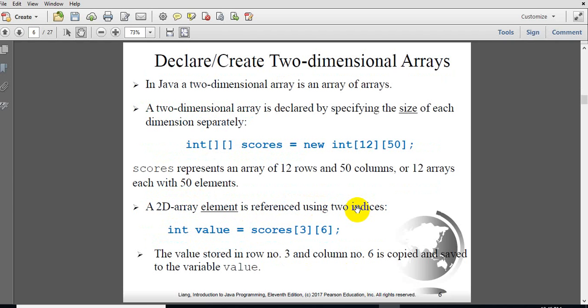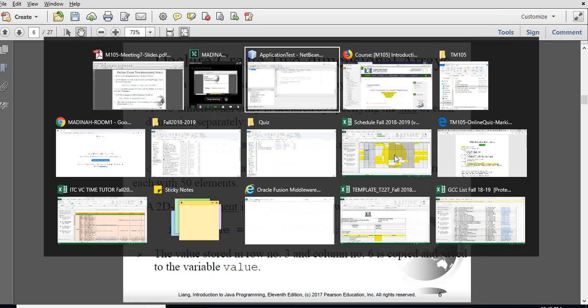So for example, let's say that we want to create an array called scores with 12 rows and 50 columns. It is very simple: int with the two dimensions, that says it is a two-dimensional variable, scores is equal to new int of this row size and the column size. So this gives a two-dimensional array of 12 rows and 50 columns. Fine. So in Java we can do this.